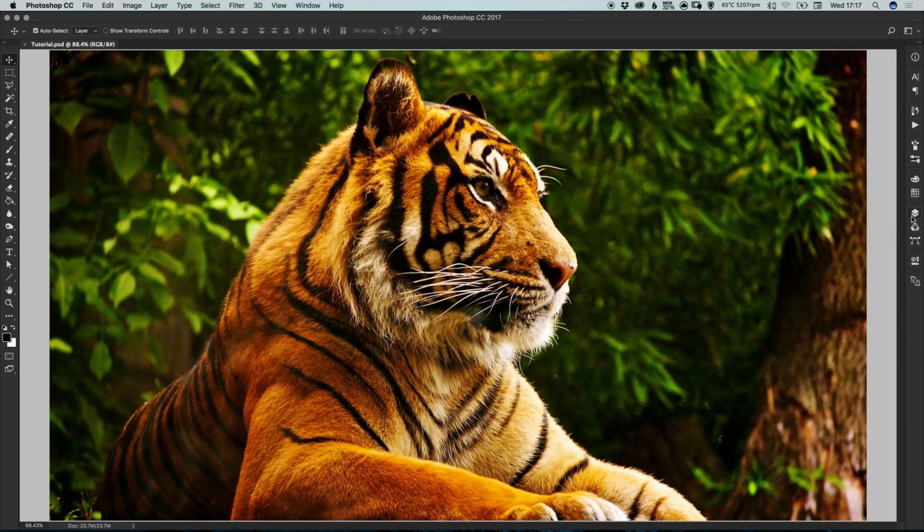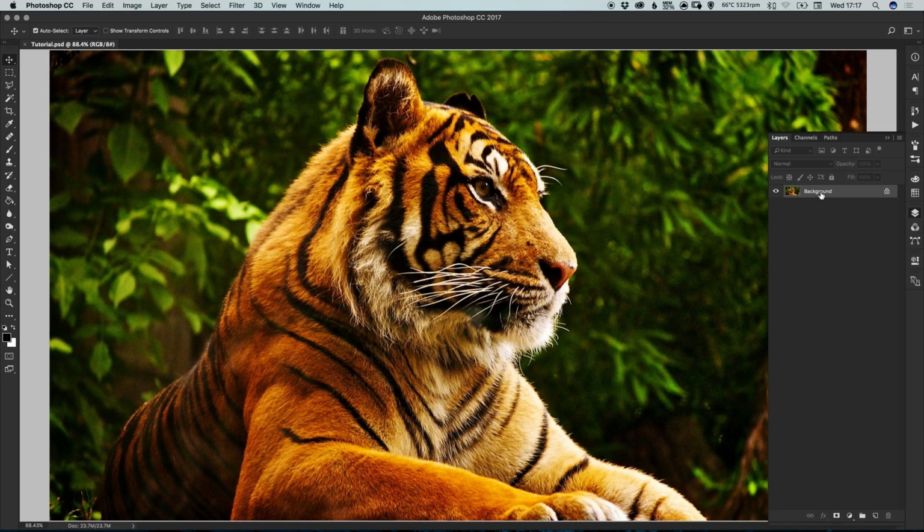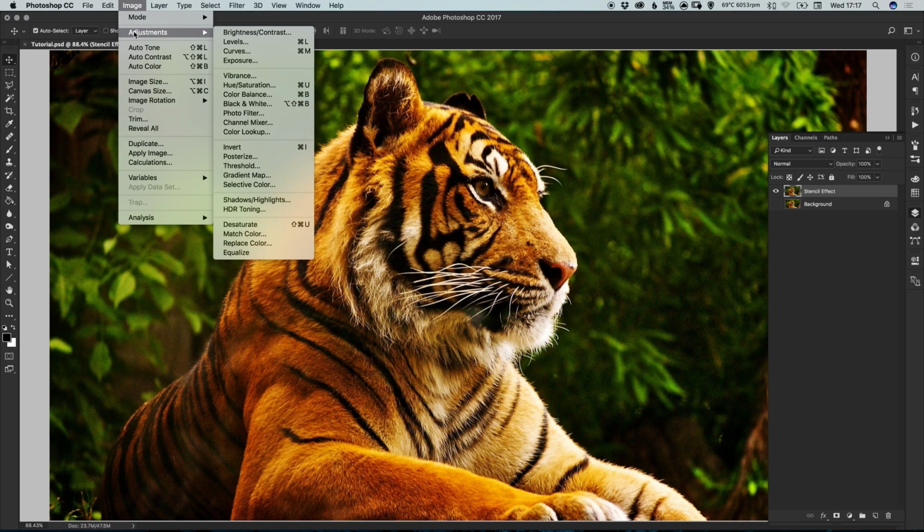However, what we're going to do to start with is go to the Layers panel and just press Command or Control J to duplicate that layer, and we'll hide the background just so we've got a backup copy in case anything goes wrong. So we have our layer one. Let's double click on that and call this stencil effect.